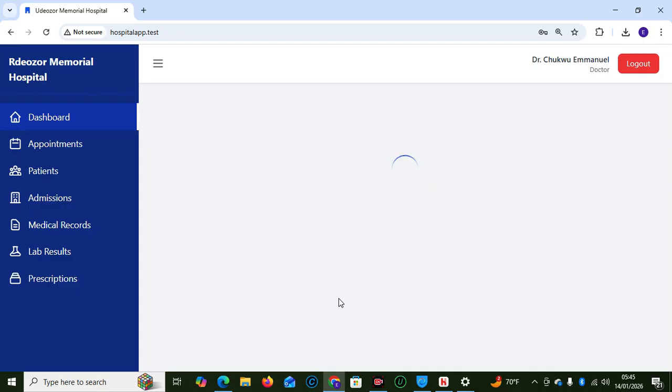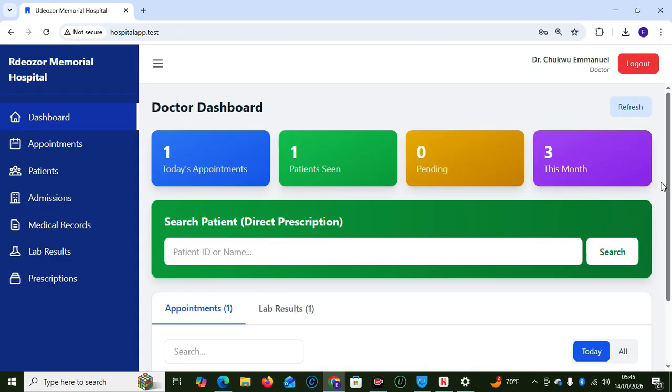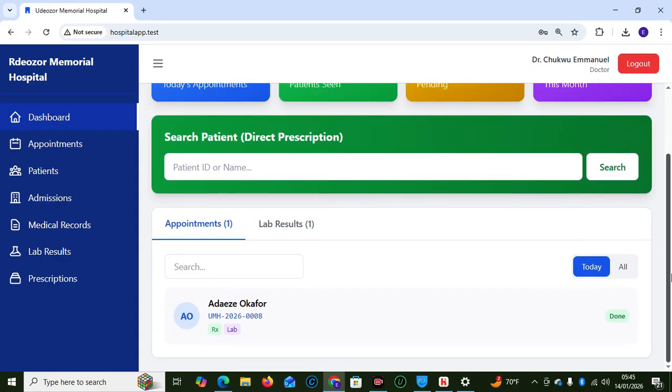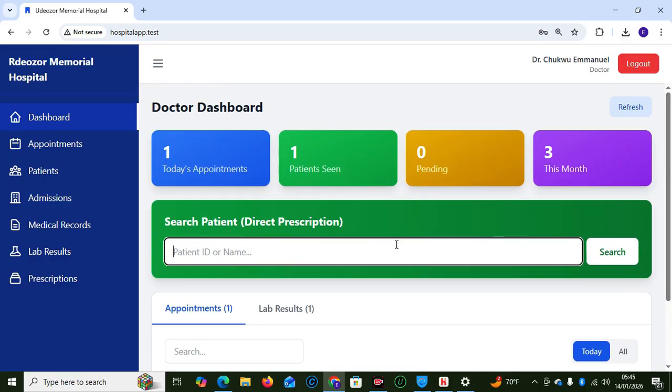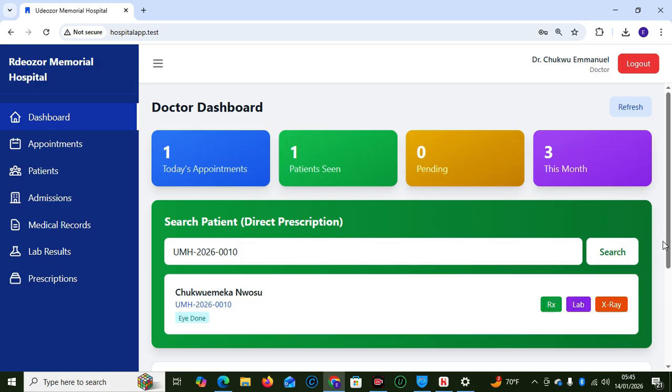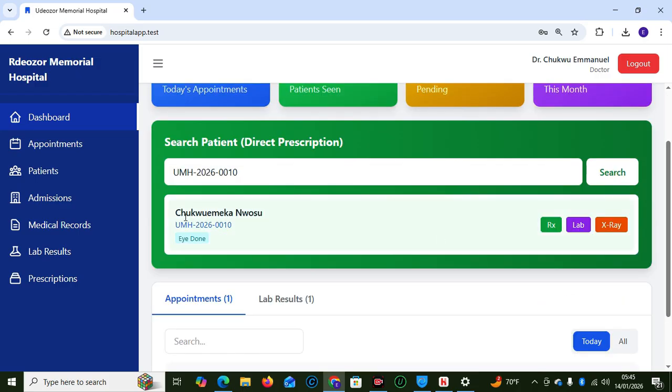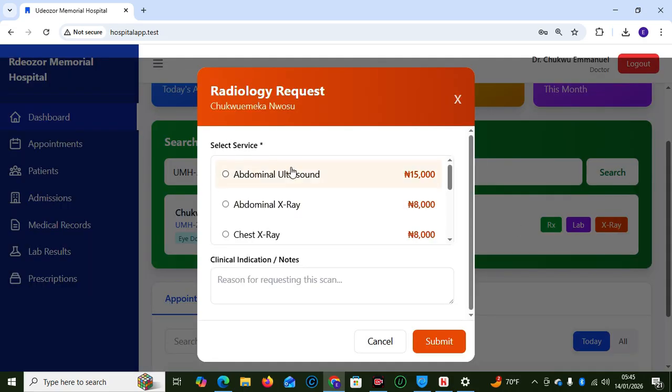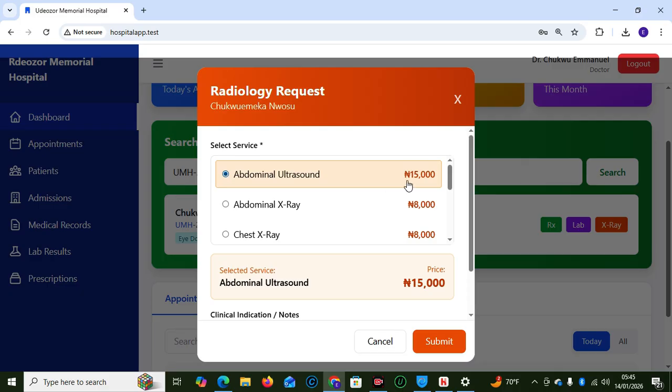Alawu. So although he has gone, maybe the patient later returns and says, okay, I want to go for an X-ray or something like that. So this doctor will click X-ray, and then we select the services for that. Let's say 15,000 for abdominal ultrasound. Maybe the patient wants to go for an abdominal X-ray.